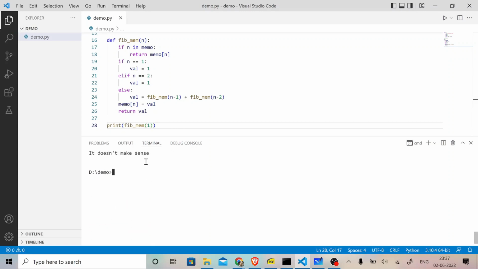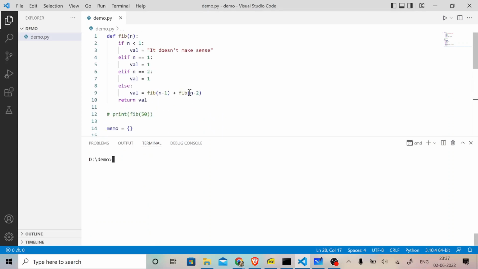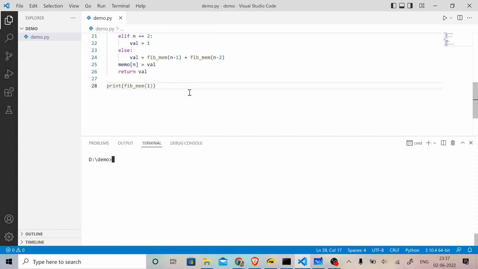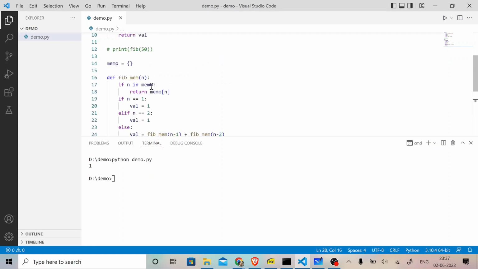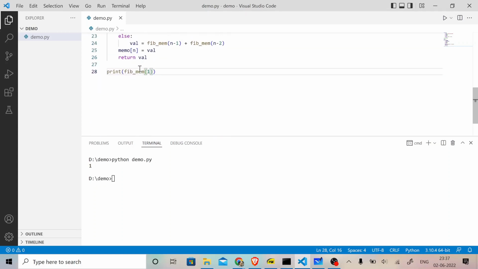So we are printing fibmem1. Actually fibmem1 is too easy, it should just give you one answer, right? So just save the file over here. Now just run python demo. Yeah, and it's coming up as 1. Just seeing that this print function is actually in comments, so we are only printing this thing.